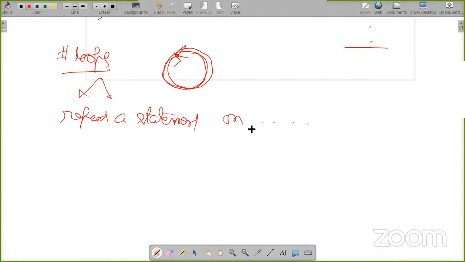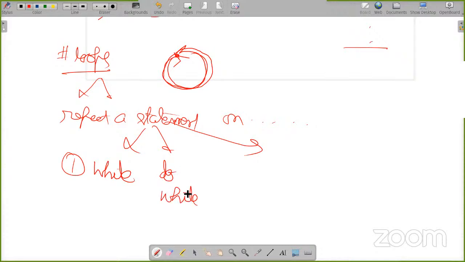So how do we do that? We have three options for it. The first one is a while loop. The second one is a do while loop. And the third one is a for loop. We'll understand the difference between all these three and the scenarios in which we should use them, like when should we use while, when should we use do while, and when should we use for. But remember that all the work that while can do can be done by do while, and all the work that do while can do can be done by a for loop. So all three can be used interchangeably.